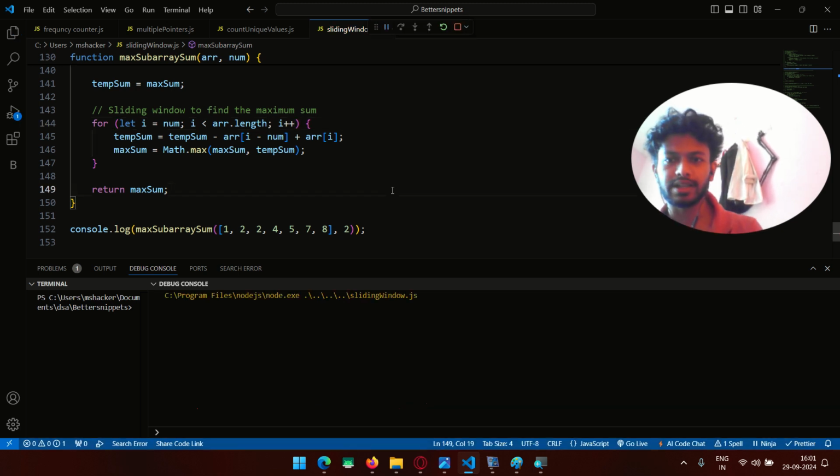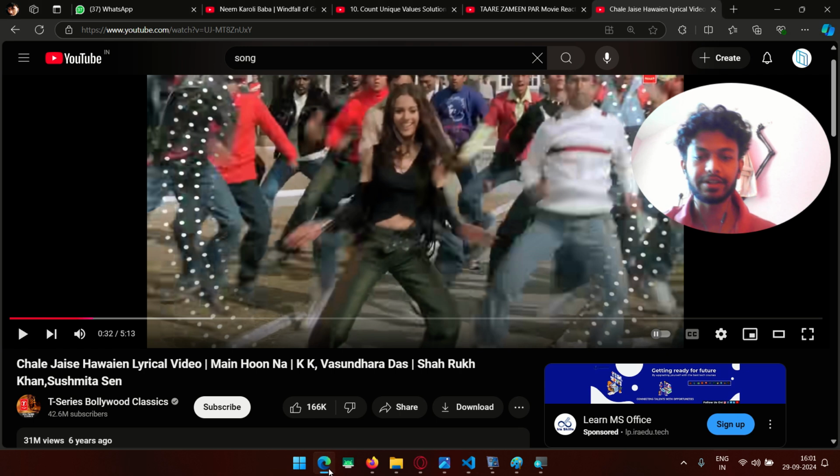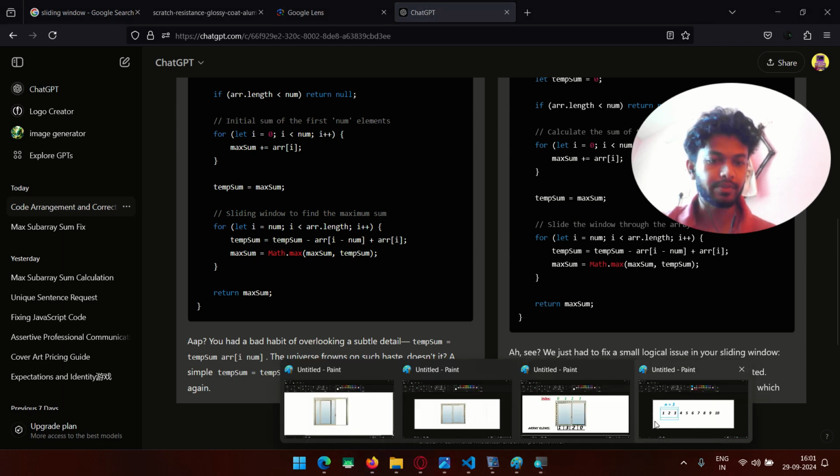Why is it running so many times? Array.length. Why should it run array.length many times? I don't get it. My brain is fried. I've got to stop thinking right now. So if it's working, we'll look into it later. Where was I?